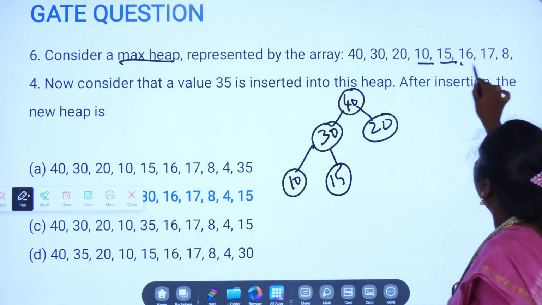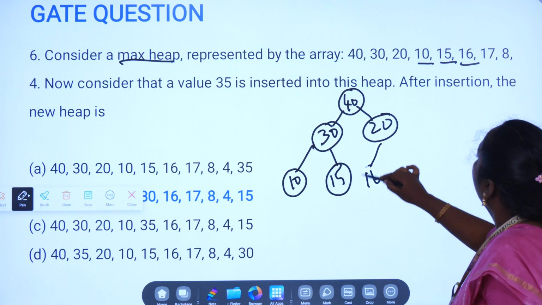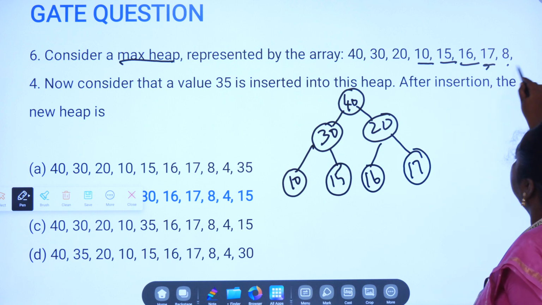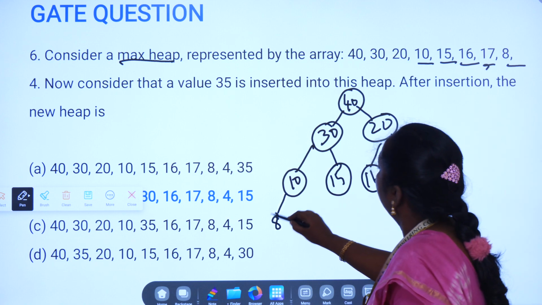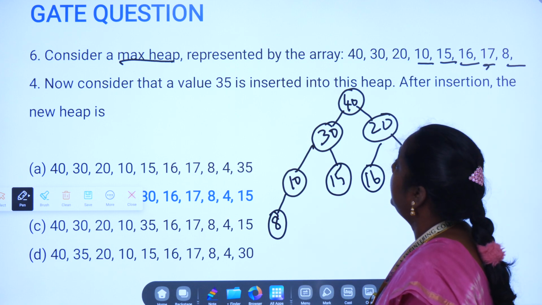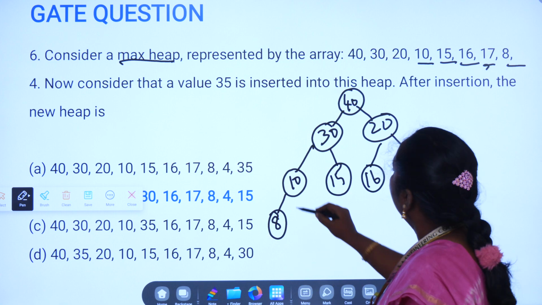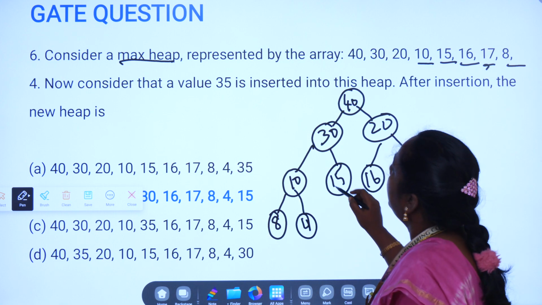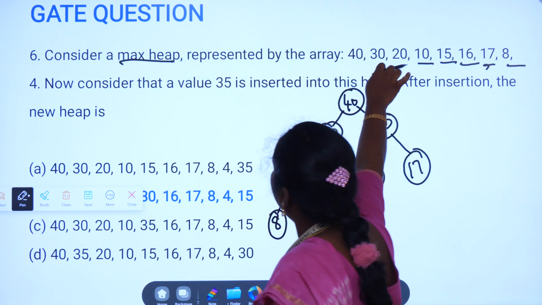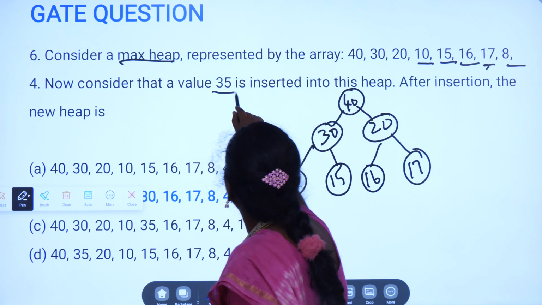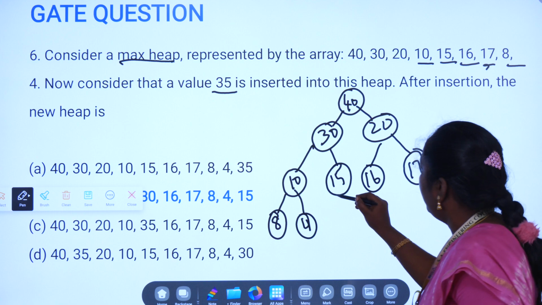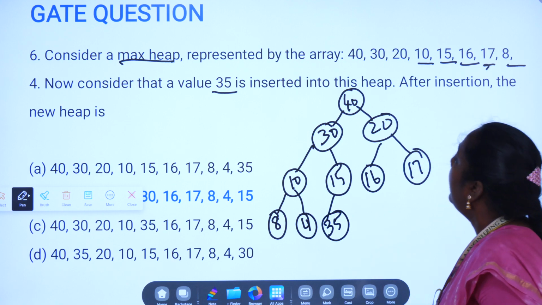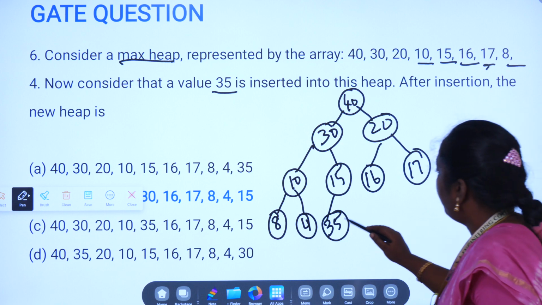Insert it here. Next input is 16. Next input is 17. Next one 8. Next input is 4. And then the next input, after constructing this heap, you need to insert a new value 35. Where will you insert? This is the next place to insert. So insert 35 here.